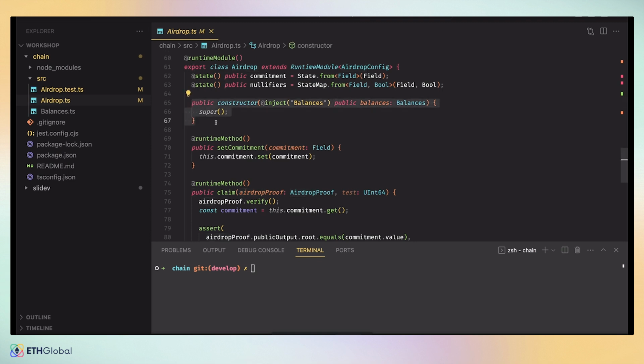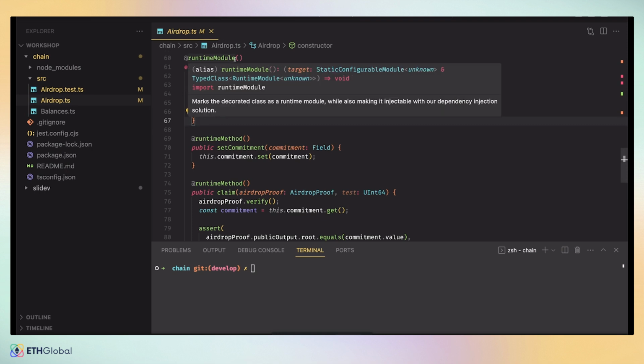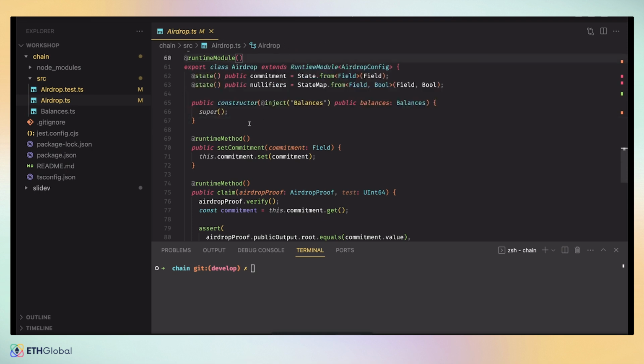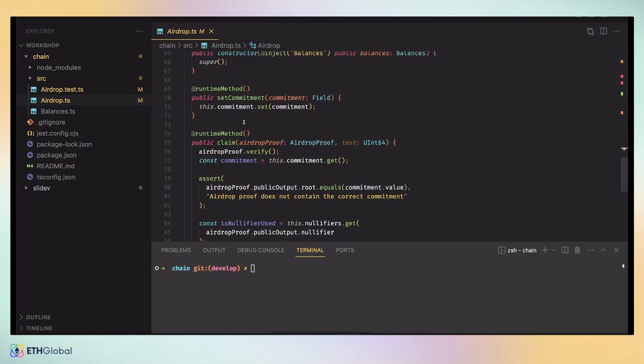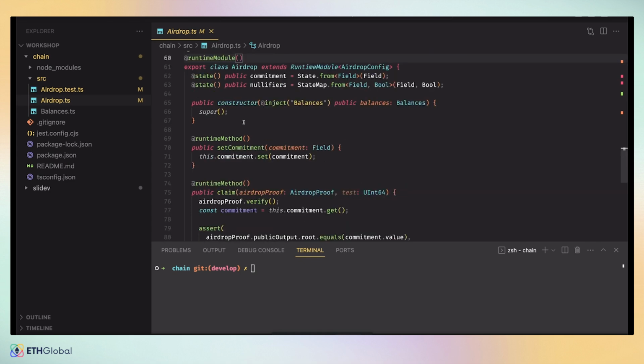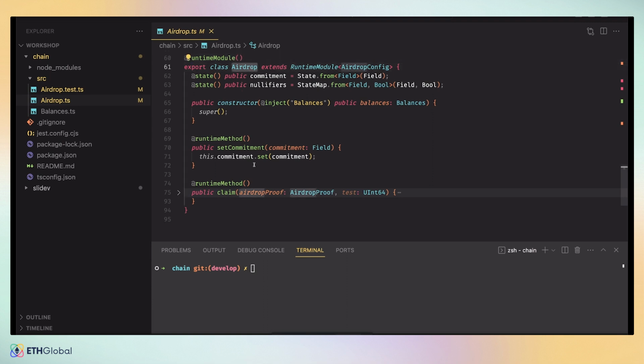So we do that by the constructor and that is why we have the runtime module decorator, so we can use the dependency injection library and so on and so forth. So going through the methods, the first one that we would implement would be set commitment. What this does, it tells the airdrop runtime which commitment or which airdrop tree root hash to use.